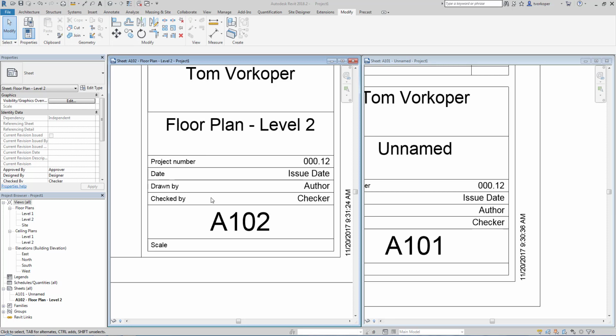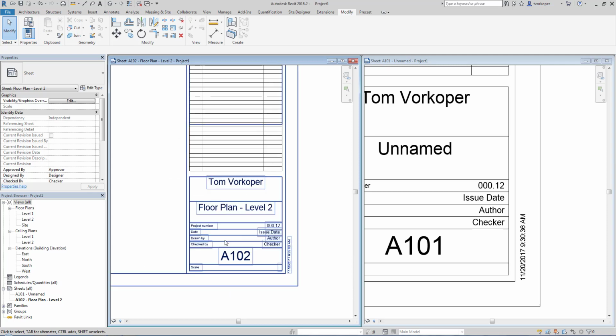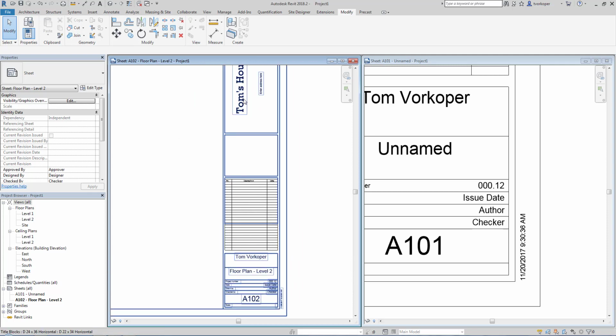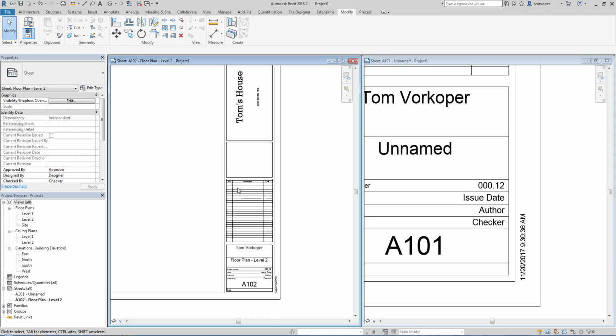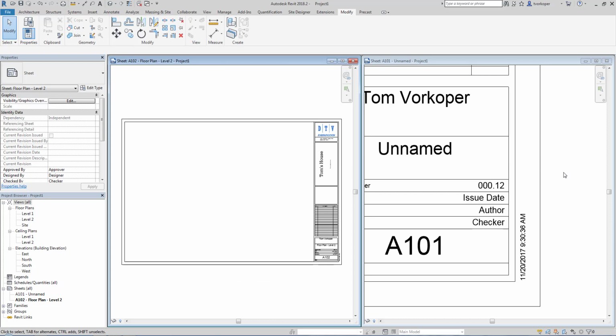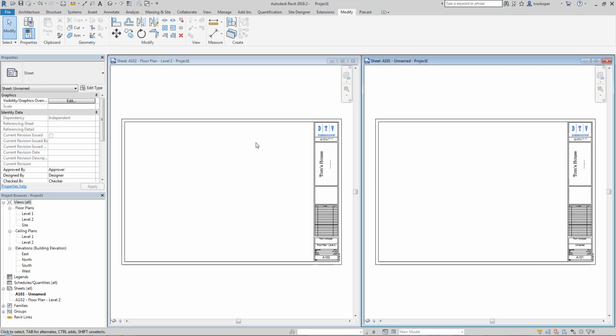So if you want to create additional labels for your custom title block, keep in mind which labels are by sheet and which labels are by project. And you can just reuse that label and modify it to be correct or to be the one you want to use.